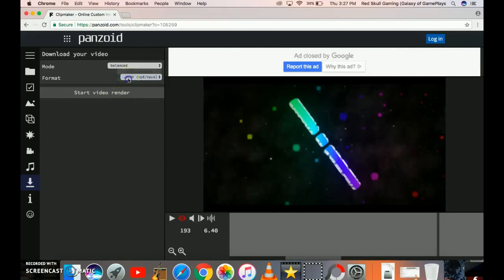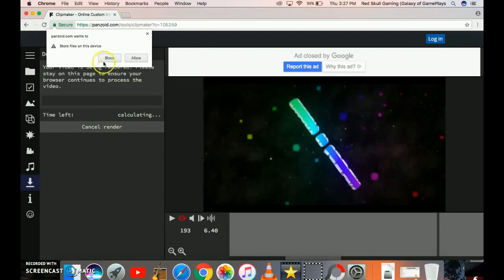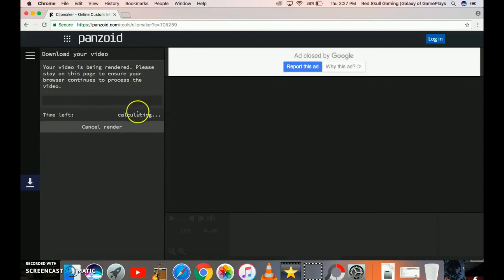So what you want to do after, it says MKV first, and you want to click WEBM. Then you click start rendering. And then it's going to take a little bit for it to calculate and stuff, then render. This is only for Macs. If you have a Windows computer or something, or Dell, then you don't need this.